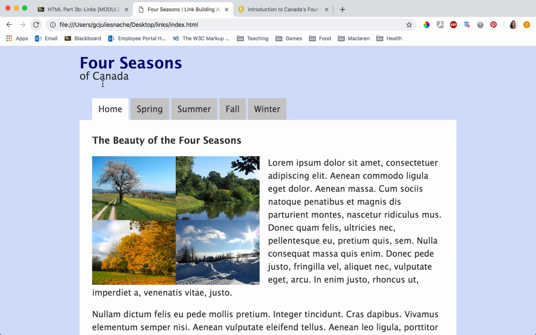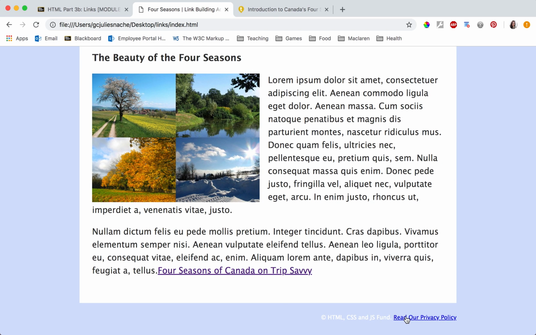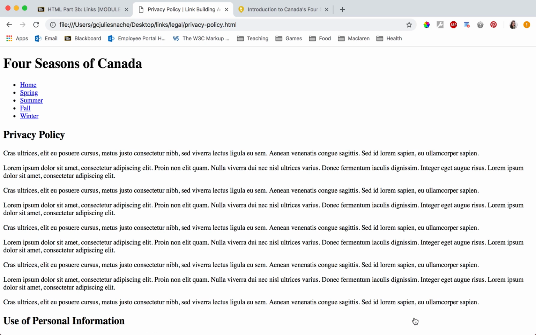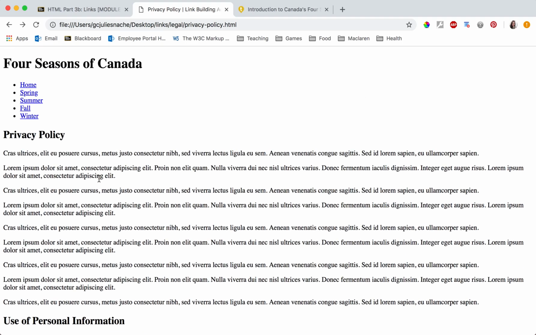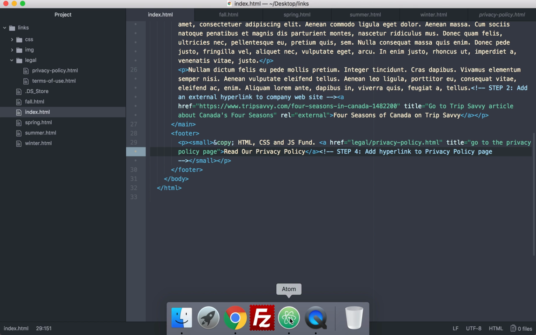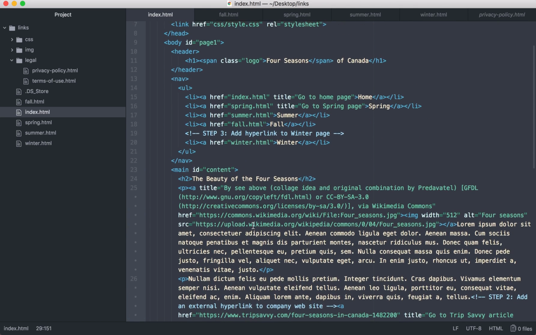And now if I refresh the page and head down to the footer and click on this link, I'm taken to the privacy policy page. However, this page has many broken links. So these links are here for all of the seasons, but if I click on them, I don't go anywhere. Also, this page does not have any styling. So let's have a look at how paths change depending on your location.